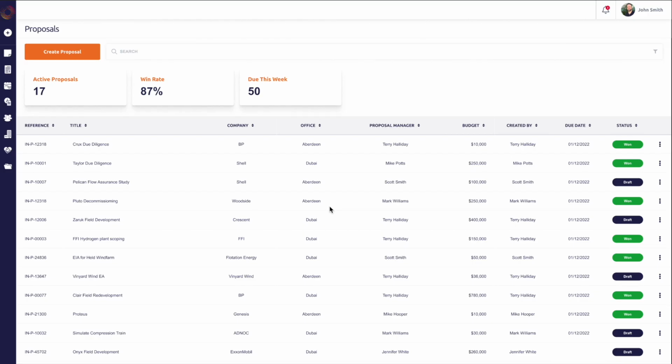When I enter the proposals section of Proteus, I'm presented with this summary table showing my entire portfolio of proposals. I can see here a number of key metrics and also a search field for my entire portfolio. In the table of proposals, I have a number of columns for reference, title, company, office, proposal manager, budget, created by, the due date, and then I also have a column with the status of each proposal.